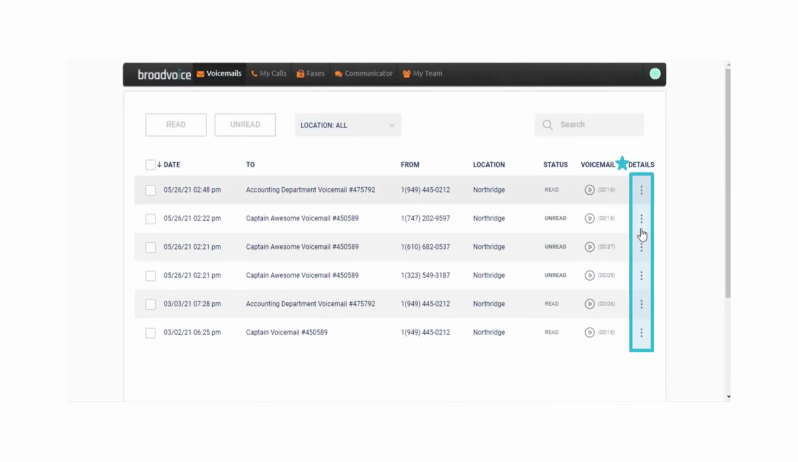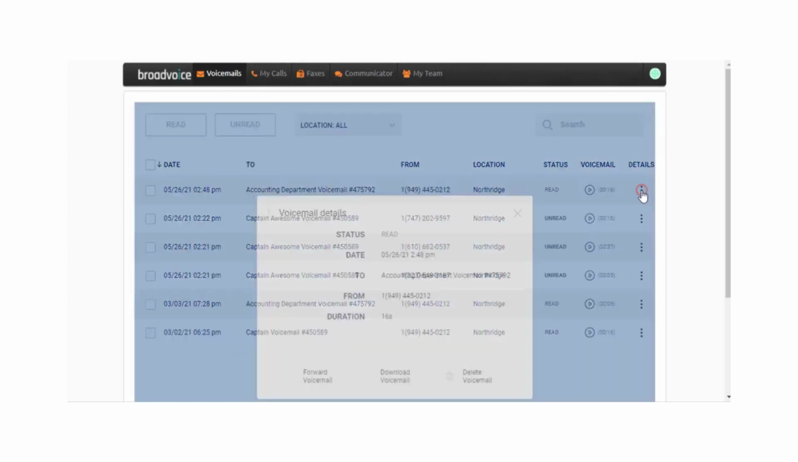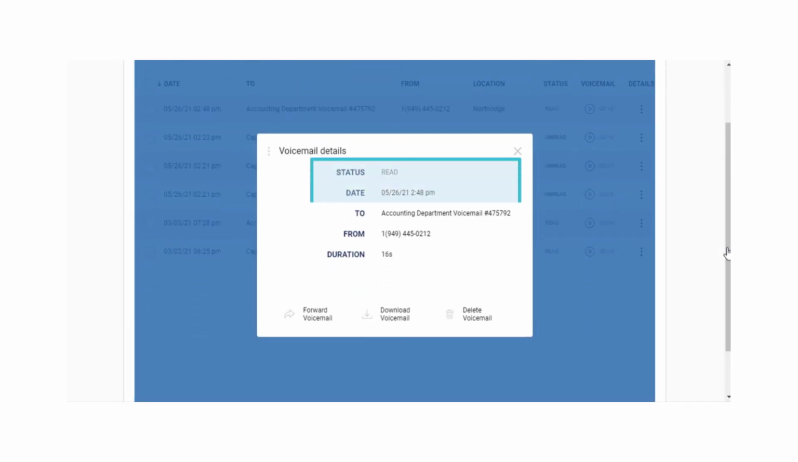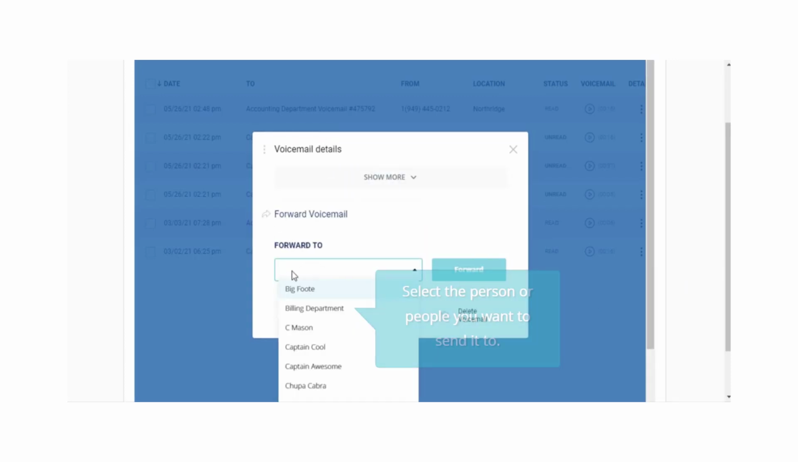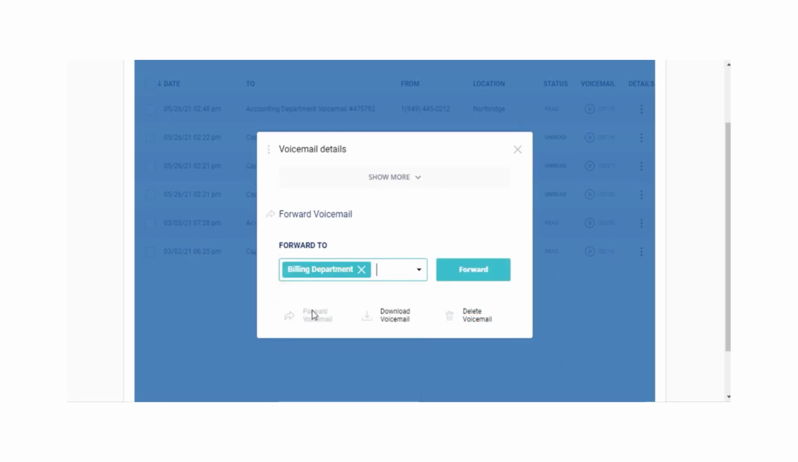By selecting the 3 dots, you can view a summary of the voicemail details and some additional options. For example, you can forward the voicemail to someone else in your organization. Click in the Forward To field. Select the person or people you want to send it to, and click Forward. The voicemail has been sent.